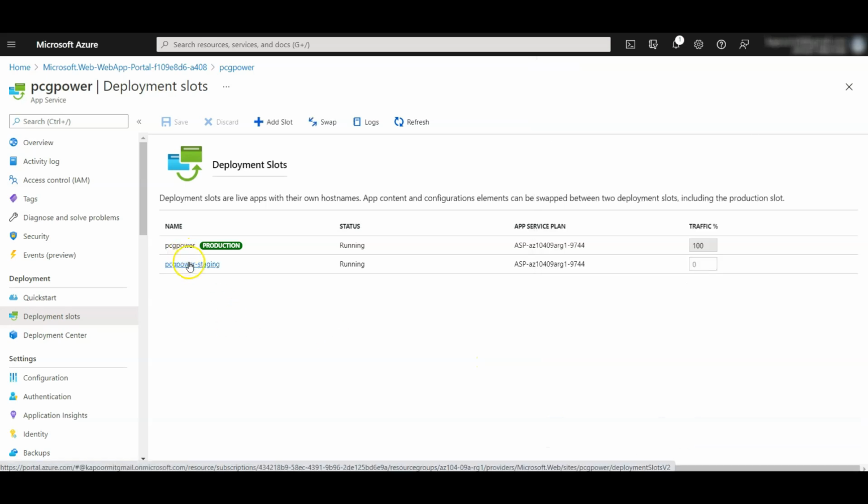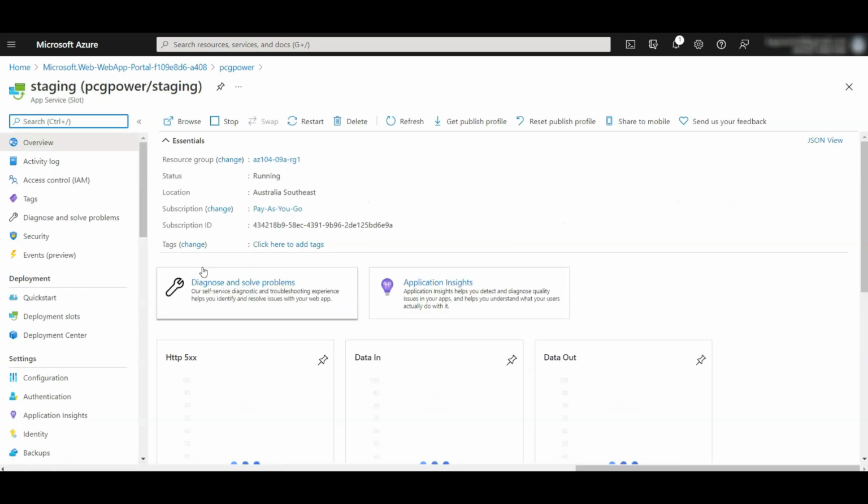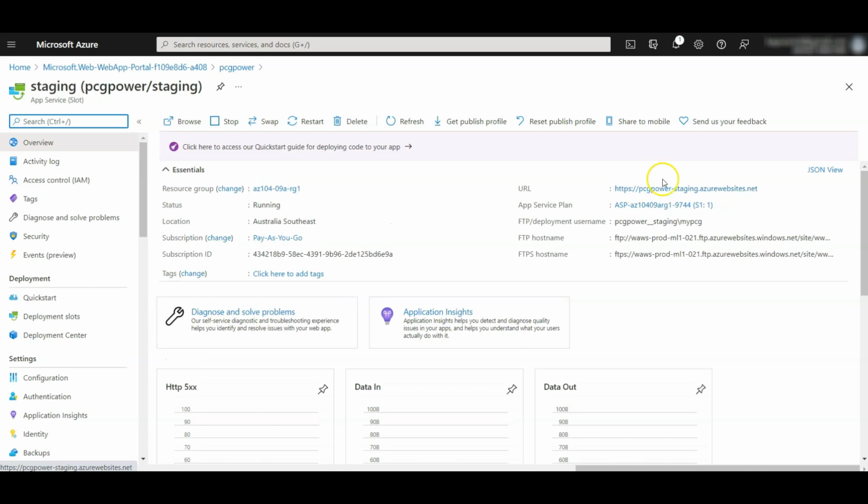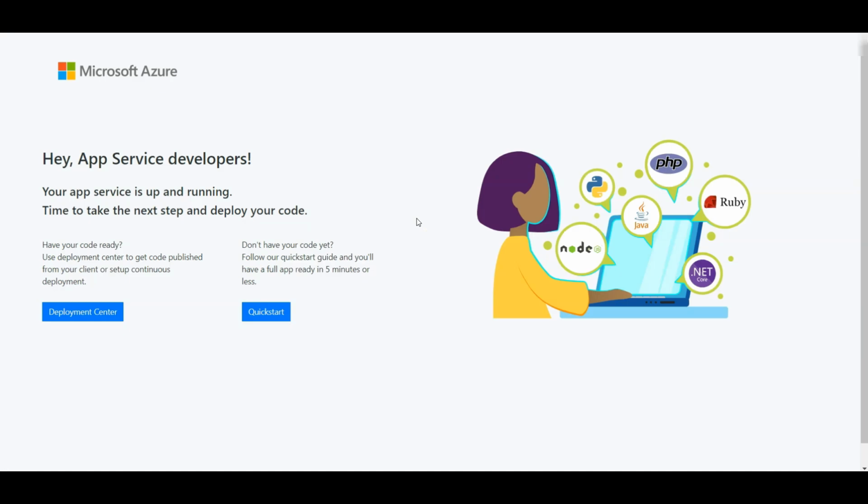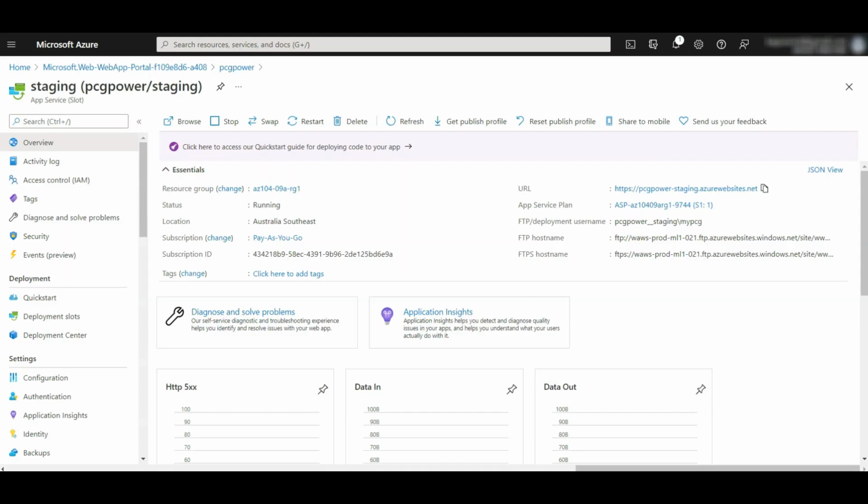Close this and click on the staging slot created. Note that its URL differs from the one assigned to the production slot. So here you can see a word staging. Click on that and see it will go again to that default website. Close this. So this completes our task number 2.